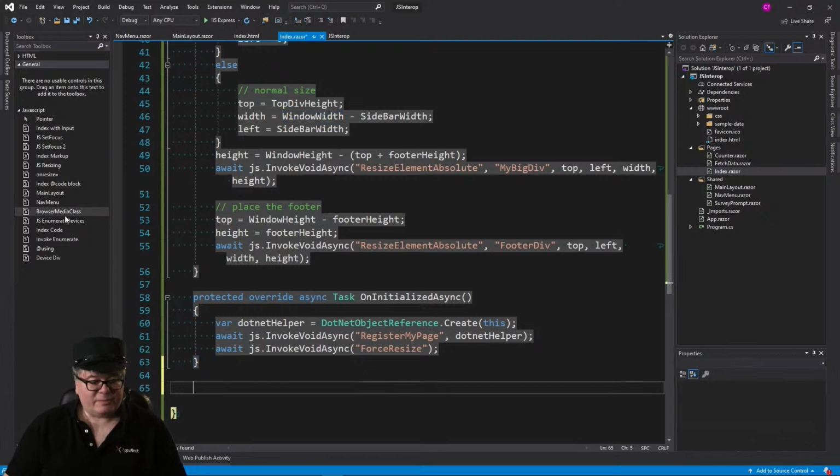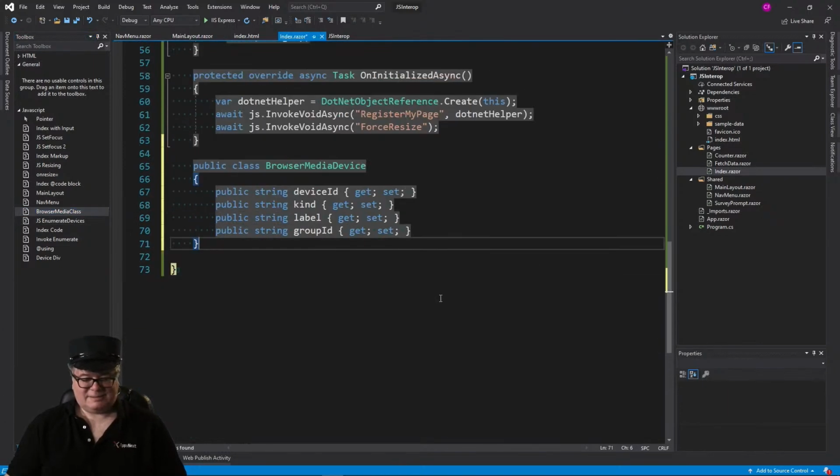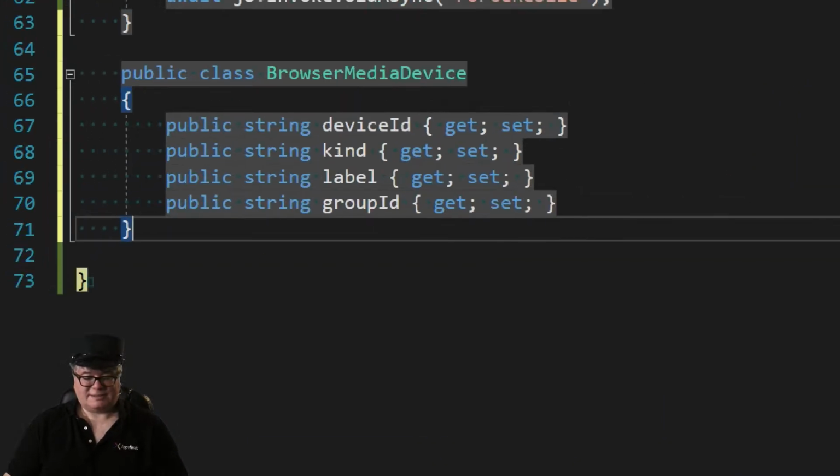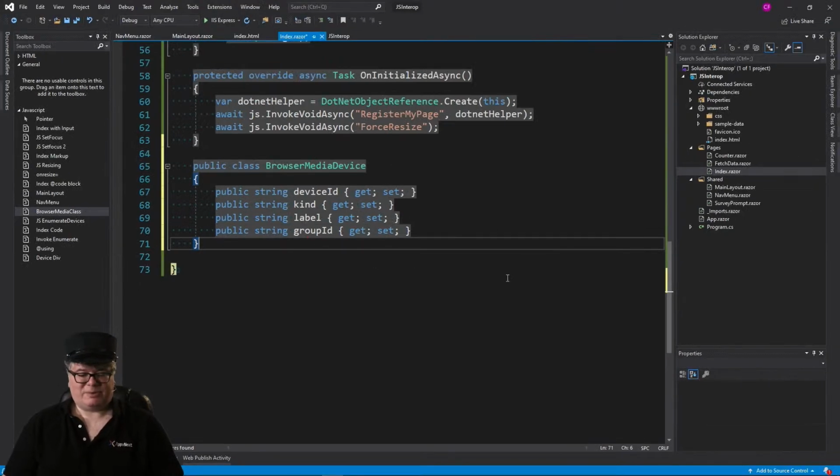So to get started with this, we need a class, BrowserMediaDevice. This is actually the shape of the class of these objects that get passed back from JavaScript. For each device, it's going to have a device ID. They're all strings, a kind, like audio input or video input, a label, which is what you're going to display in the dropdown, and a group ID, which we're not using, but it's part of the object, so I put that in there.